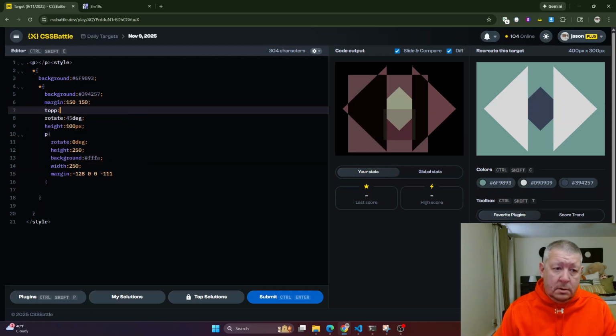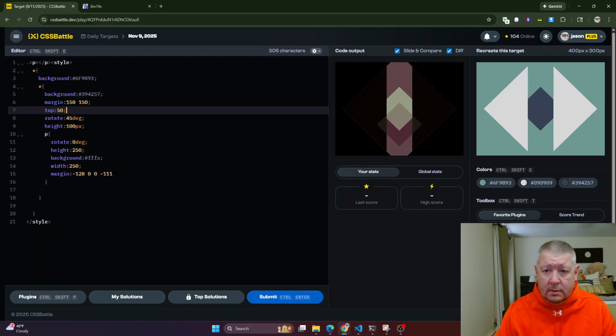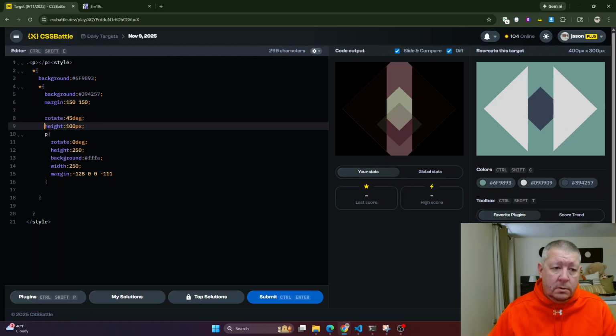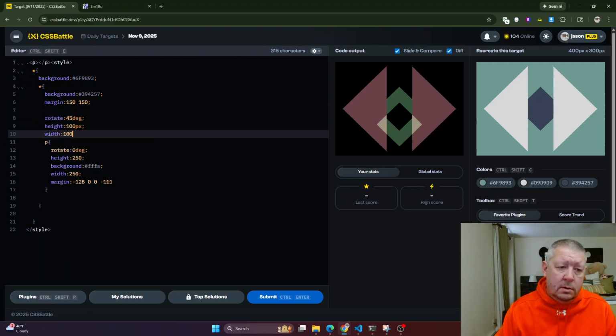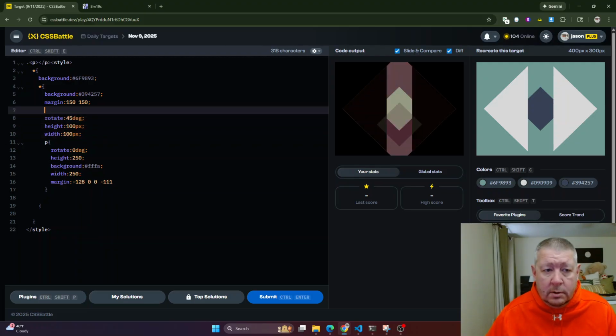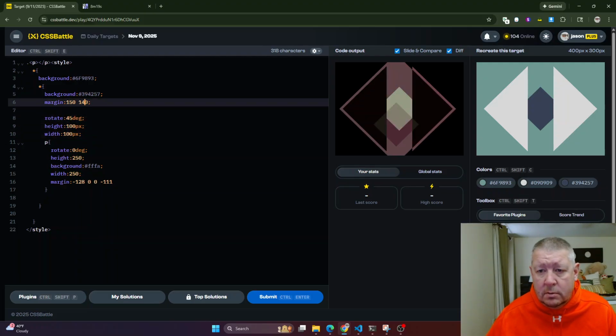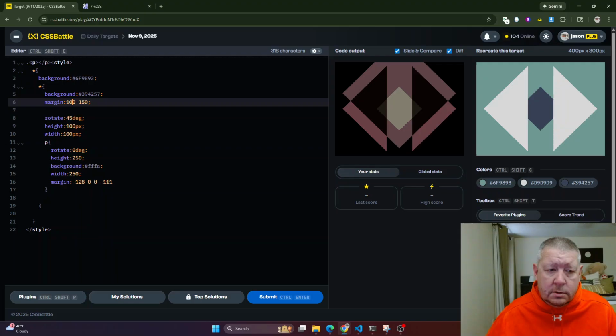Should I say top? 50? No. Can I say height 100? Can I say width 100? And then move it with margin. Seems to work. It moves the thing, but that's okay. That looks like the right place.